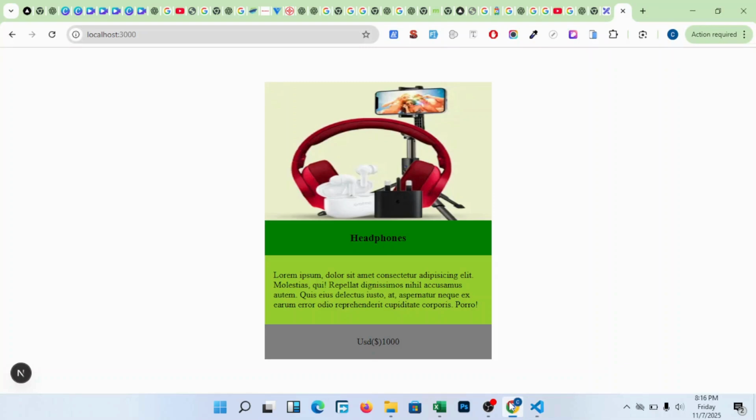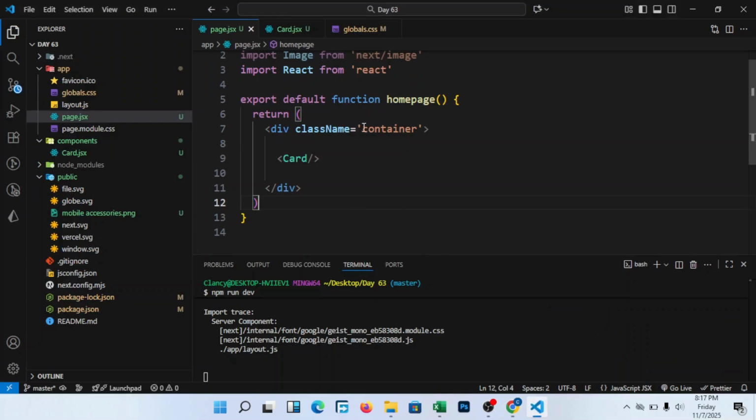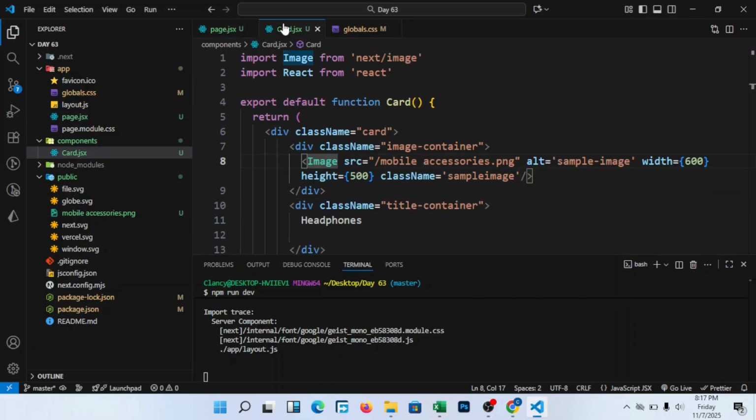Props are something we looked at here. Props are these ones you're seeing here: image, title, description, price. These are going to be very dynamic. That's why we call them props, or properties. So members, instead of writing them like this, there is another way of doing things.